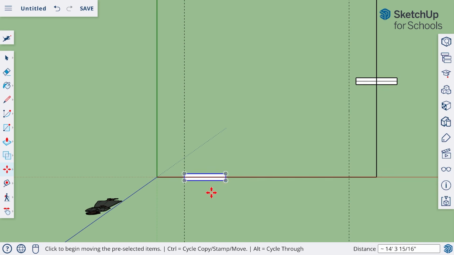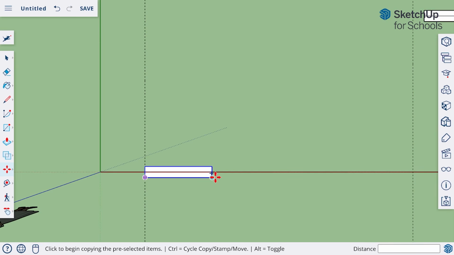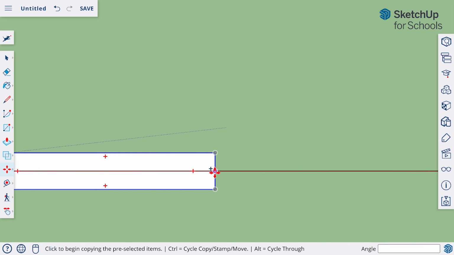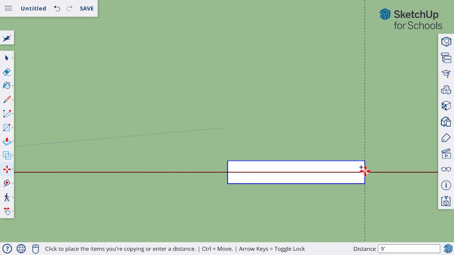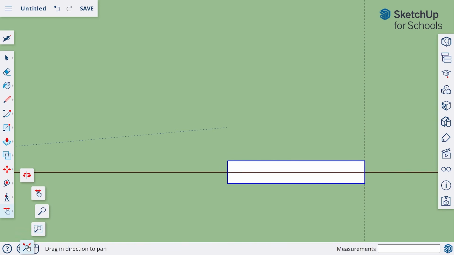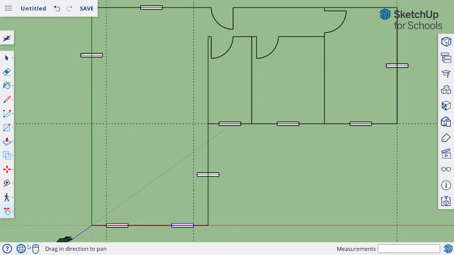With that one copied, since this one is active, I'll press Control again. And this time I'll copy from, I need to zoom in a little bit more. I'll copy from this point right here and zoom out and zoom back in, copy it to this point right there. Let's do a zoom extents to see the rest of the model.